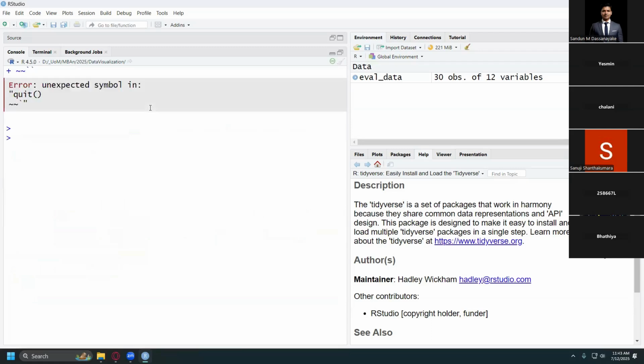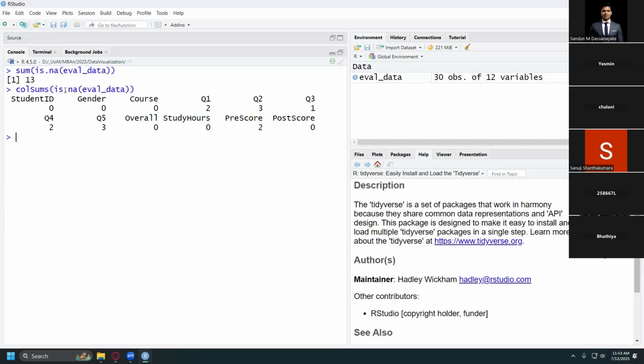Okay, there was an error on my keyboard. Yeah, that's it. So you get here, colSums gives you the column summation of the values. colSums will give you that. Right.